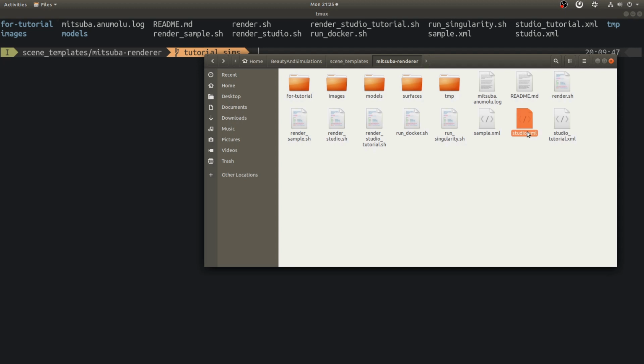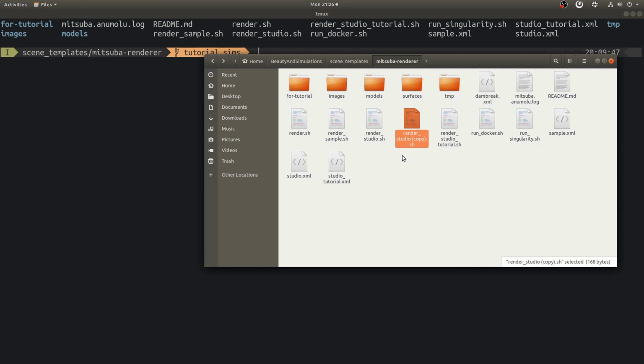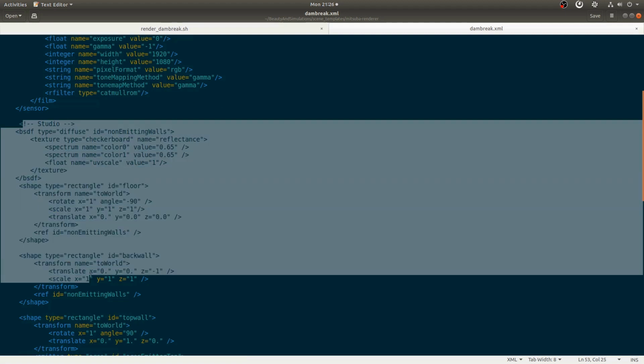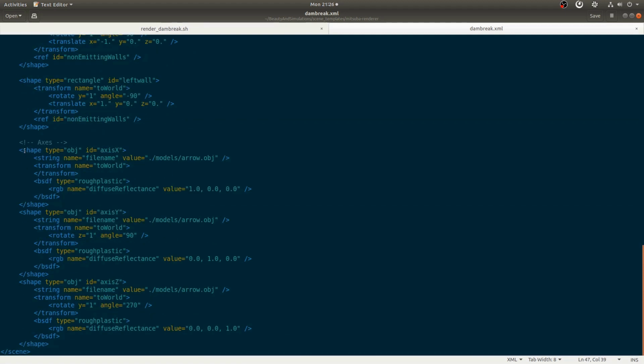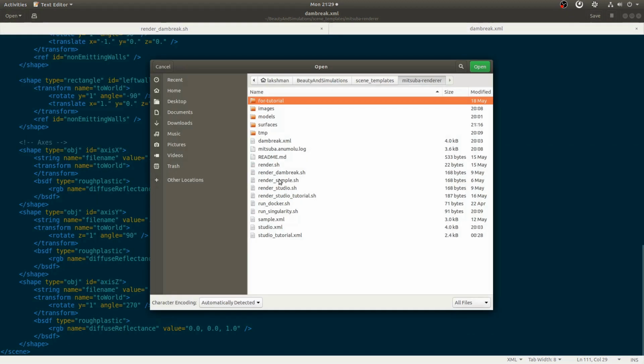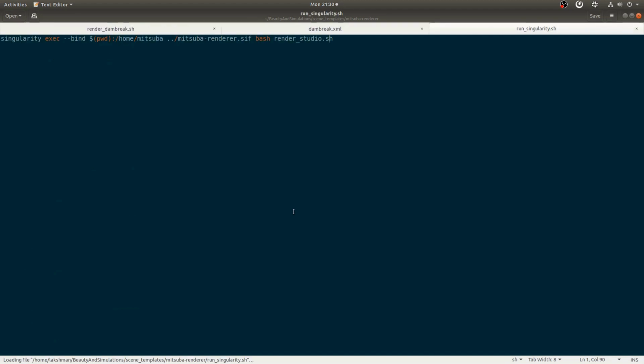which we will be using to render our scene. I will use studio.xml as a template. So let's make a copy of it and rename this to dambreak.xml. This name sounds fair. We also need to make a copy of the renderstudio.sh file. This is the script that calls this XML file to render the scene. I will rename this to renderDambreak. Let's open these two files. Since this is a copy of studio.xml, it already has studio and arrows that point along the coordinate axis. Let's also open the run singularity file, which is the one that we'll be using to call singularity.